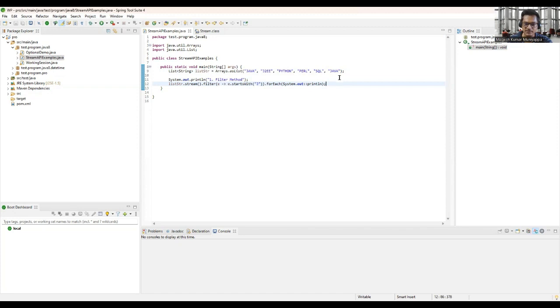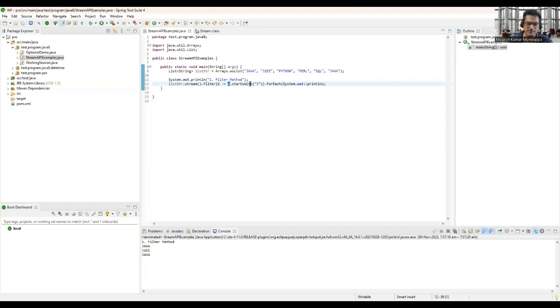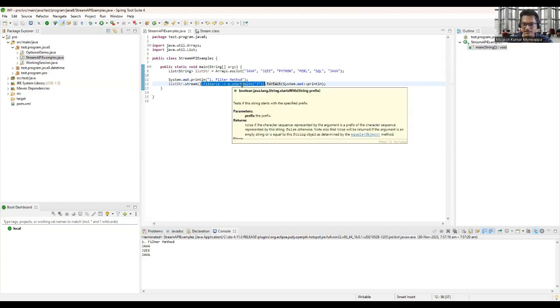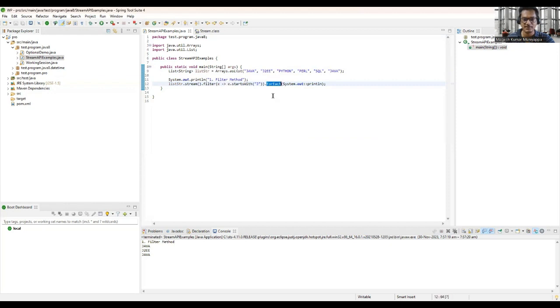Okay, friends, you understood this, right? Let's execute this code. Here I'm taking each string, and if the string starts with J, then only that string should be pushed to the next level. That is the meaning of this expression. So filter, and then this is my terminal operation. Without a terminal operation, this will not work because it's lazy. Understood, friends? Until you call this, the method will not be invoked.